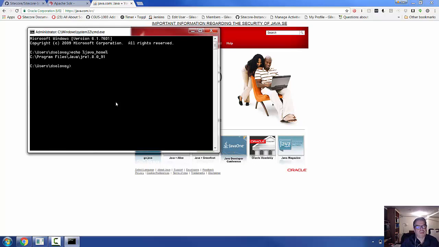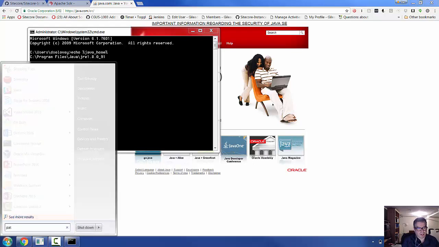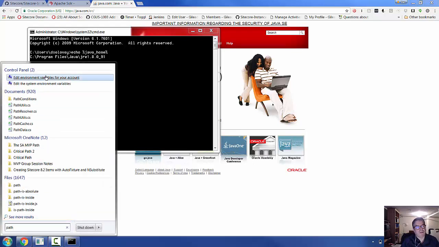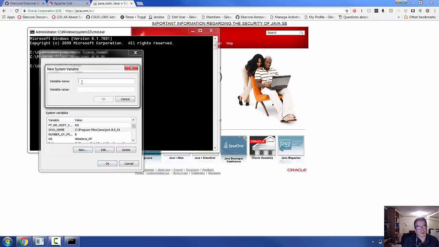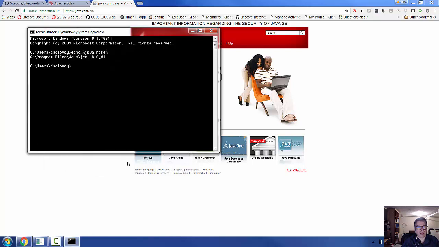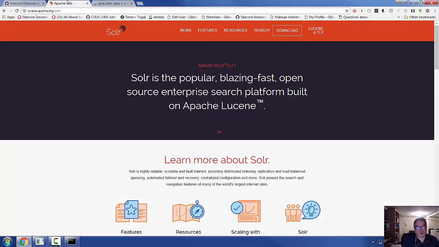And you see I have that set up. But if you don't, it's easy to do. You just type path in your start menu, environment variables, edit environment variables for your account. And you see that I have this set up here. If you don't, you can just click new and set that up. And just put JAVA_HOME, and then the path to the JRE folder that you've just installed. So once you have that in place, then you're in a position to download Solr.